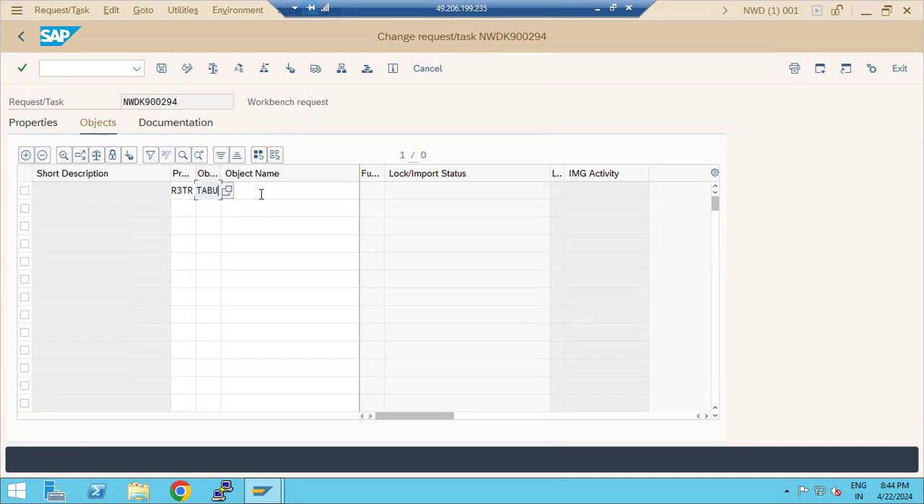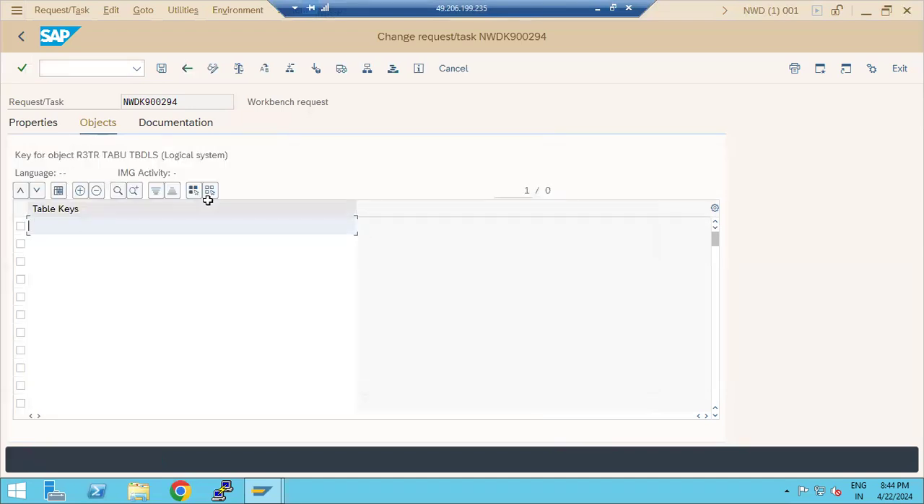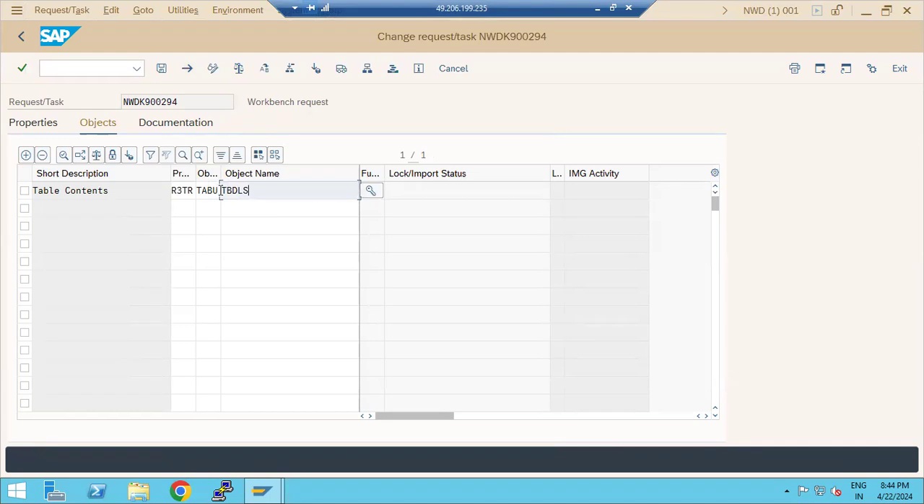So R3TR, TABU means table. Suppose I am planning to move one table here. So what is the table name? Suppose TBDLS, the logical system naming conventions table. This table I am planning to go with here. Then I need to enter all the keys, all the entries I want to go with. So go okay. Then I have entered the table details here, right?